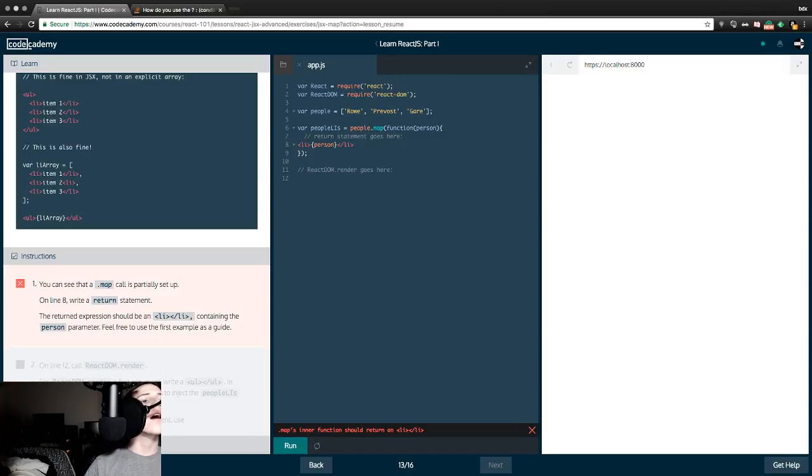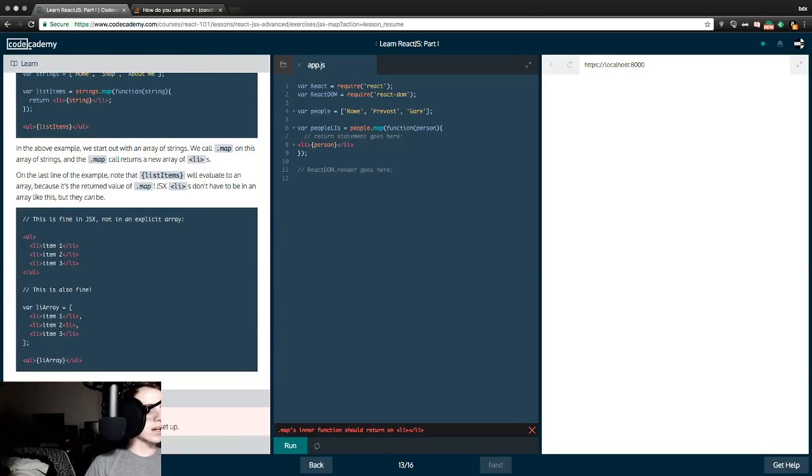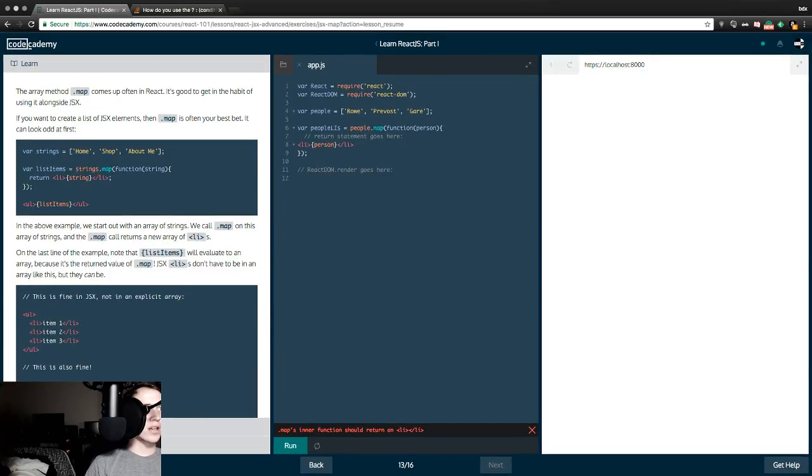Yeah, nice. Dot map's inner function should return a list. Okay. Steven missed a step. Write a return statement. Oh, I didn't write return. That's right. Okay, good. Yes. Let the rage out, Steven.